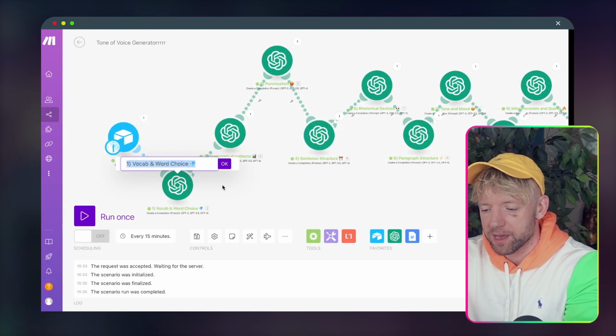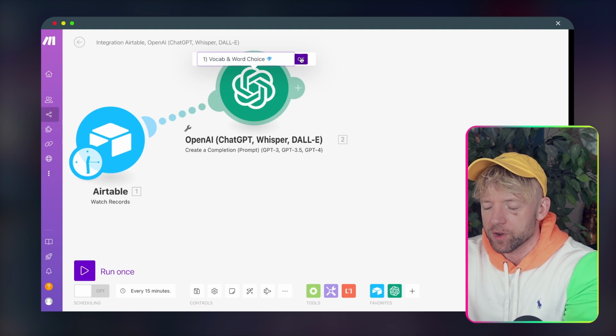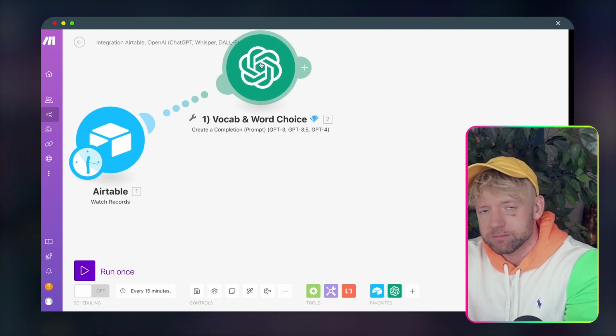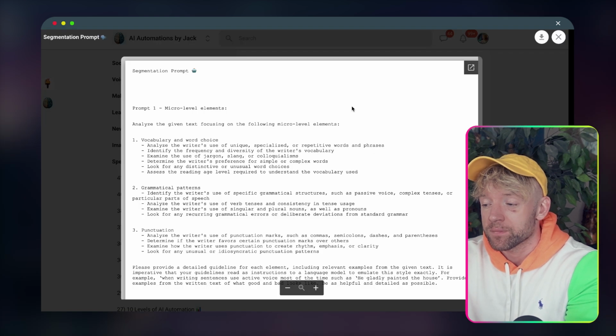Okay, awesome. So rename this one. Come back over here to our scenario. Vocab and word choice. Excellent. And it's as simple as that. And then you just repeat the process and you'll know, like, what do we have?